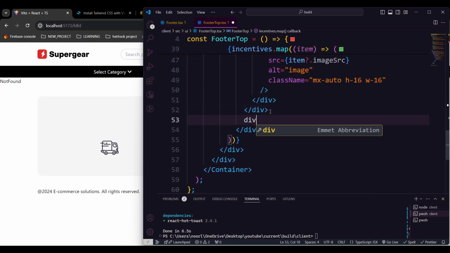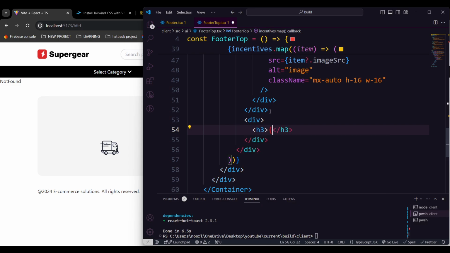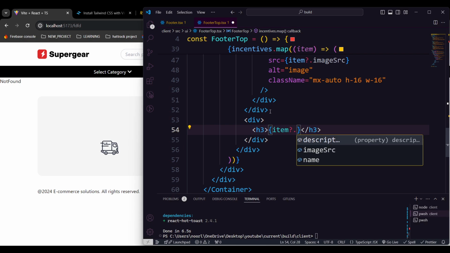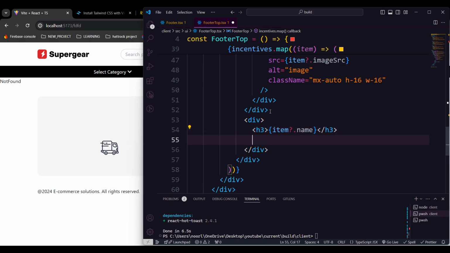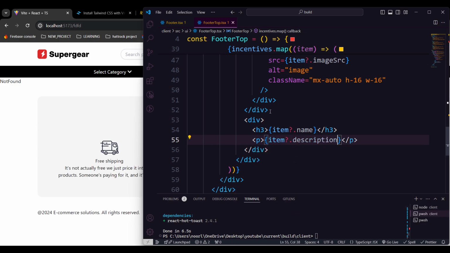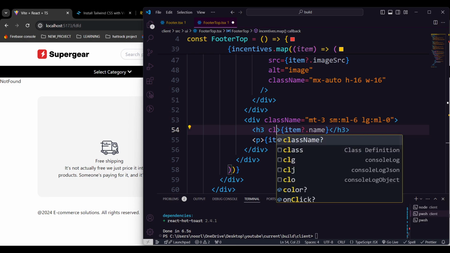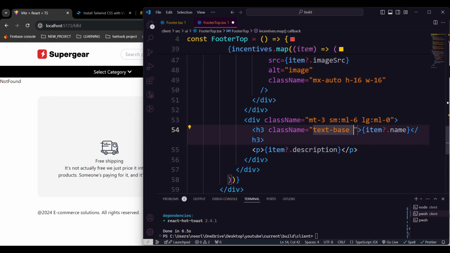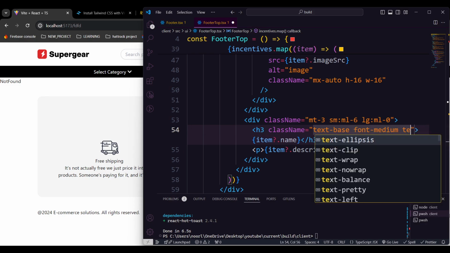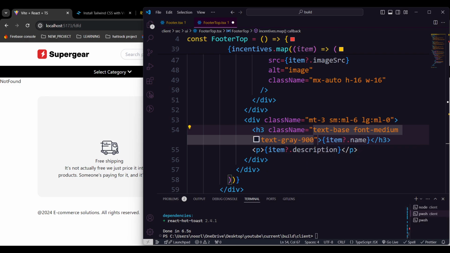Now we can take another div, and in that div we can put an h2 tag which is going to be item.name, and then a p tag should be item.description. Okay, and in that parameter mt should be 3 for the margin top, sm ml should be 6, and lg ml should be 0. And for that h3 tag, put a class name: text base, font medium, and text gray 900.